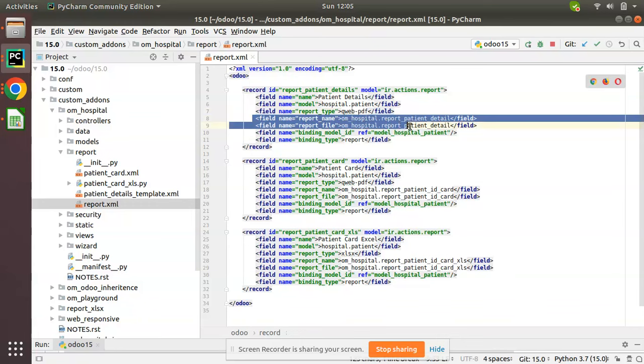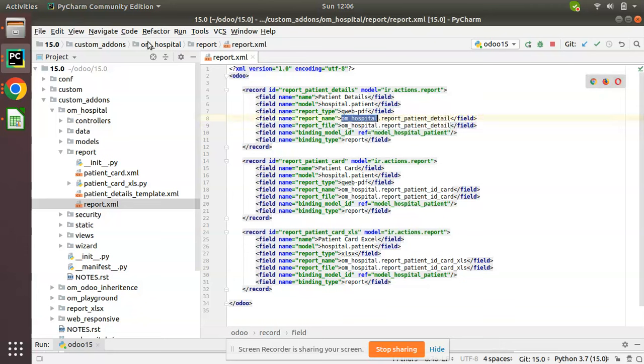Then you have to give a report name and a report file. Commonly we give the same name for the report name and report file: om_hospital, that is our module name, dot the template name. From here I'm saying that once the user tries to print this report, I need to call this report template.